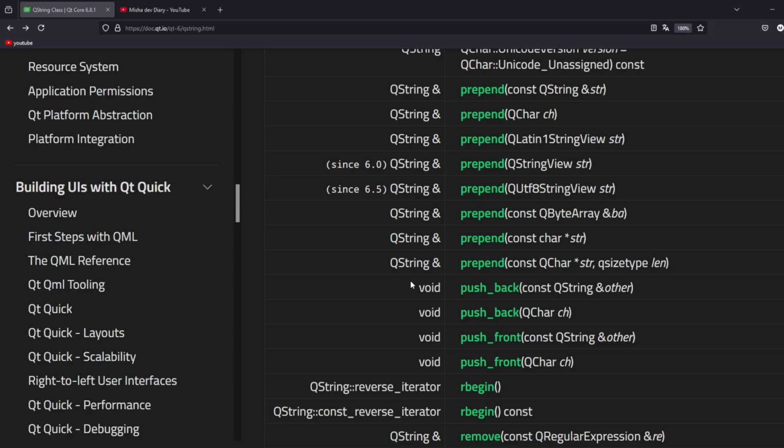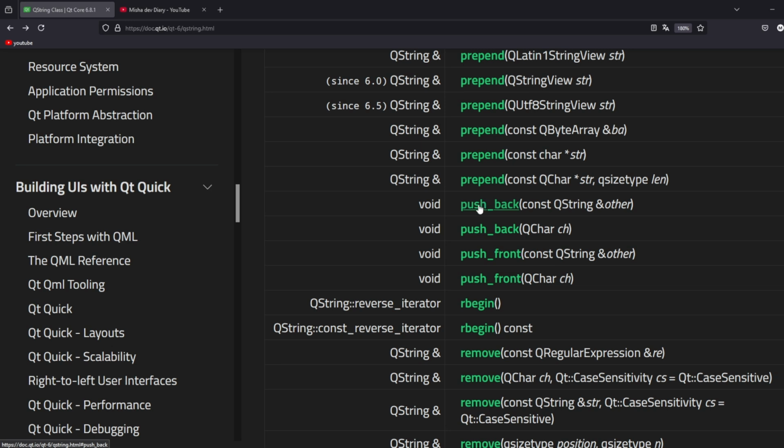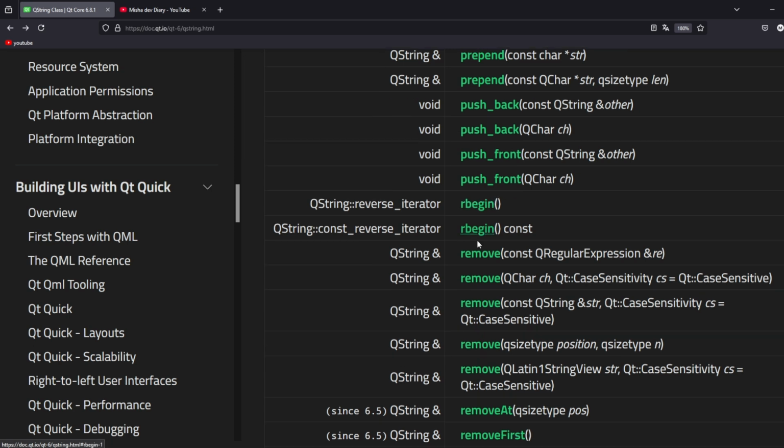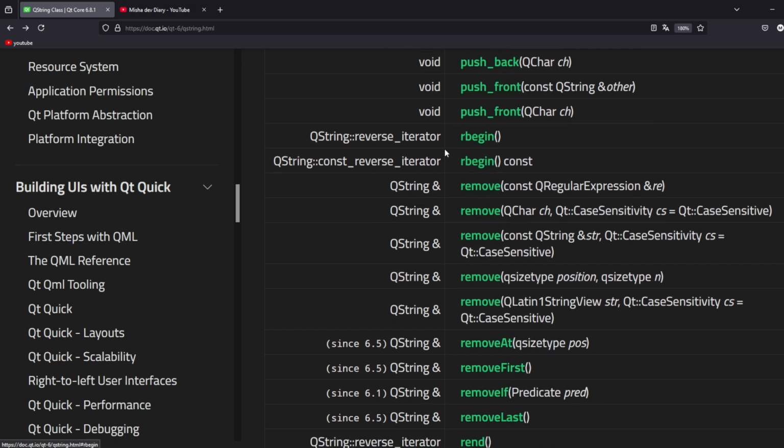Then what we have is pushback. Pushback is the same as append, just for STL compatibility here. Push front, same as prepend, the same way, just for STL compatibility. And begin, we discussed it before.